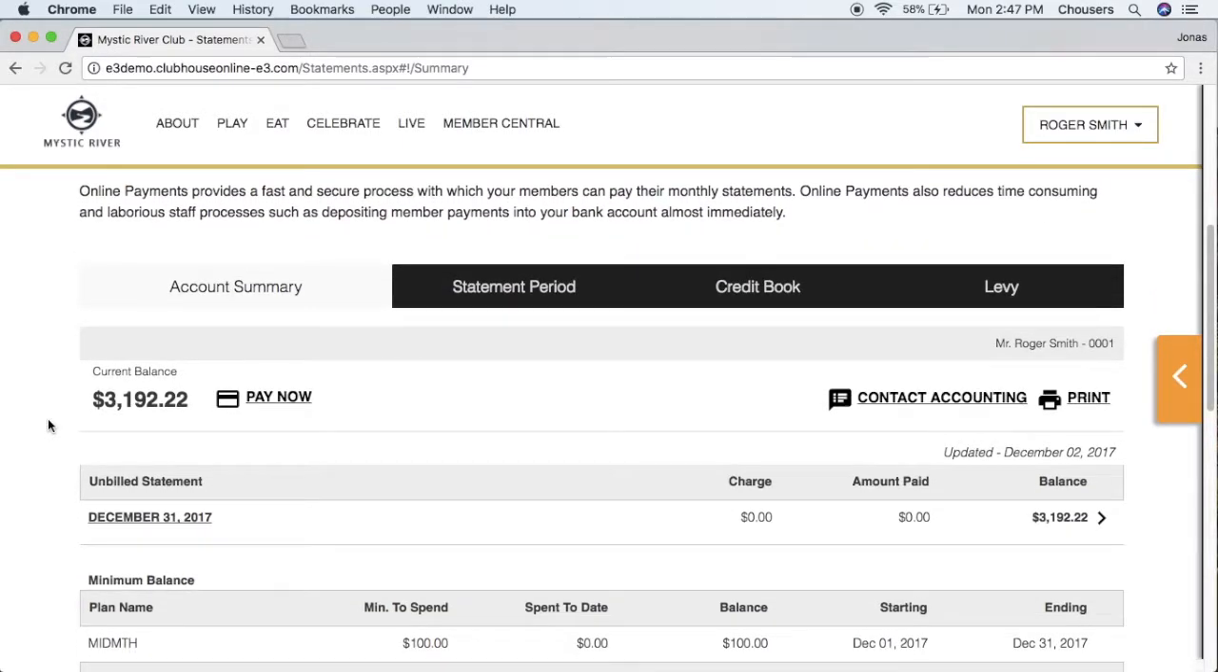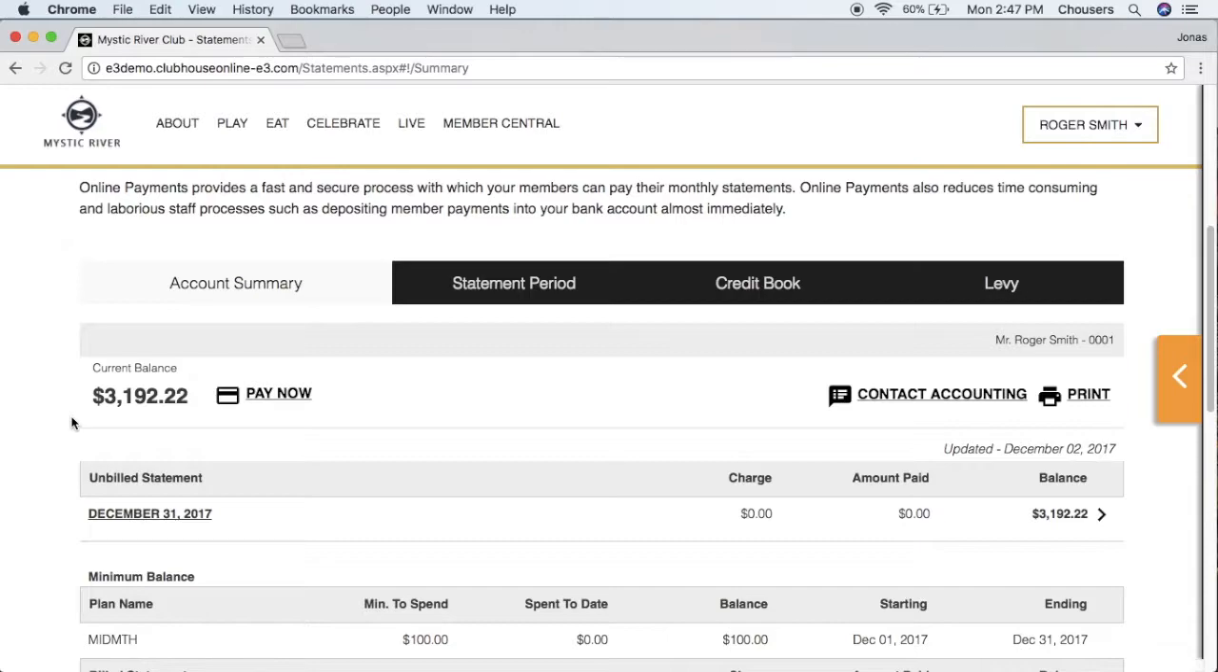The account summary view of a member's statement will provide your members with a summary of their account information, including their current balance, last statement, minimum information if applicable, as well as their last 12 billed statements. Our current balance can be seen here, and if you do have an online payment provider, a member can click the Pay Now button and can be taken to the online payment portal to pay their statements.